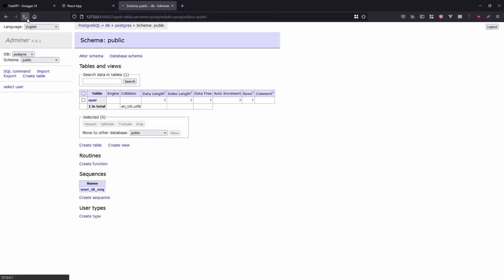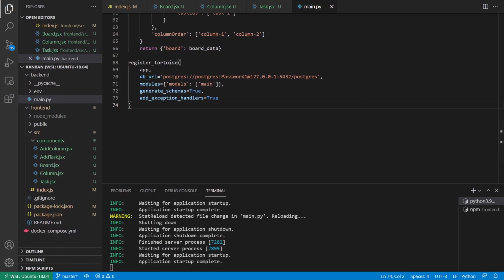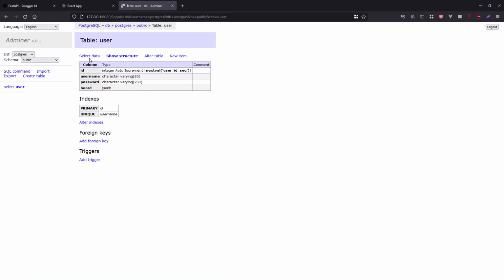If I refresh this, I see I have the user table. I click on the user table, and now we see I have the ID, the username, password and the board. So now this table is in the database, and I can start working on it. Before I can even create users, I'm going to work with a dummy user. So I'll just create a user here.